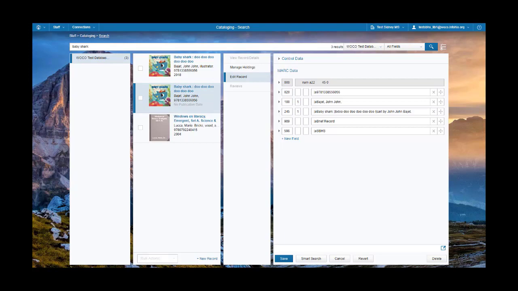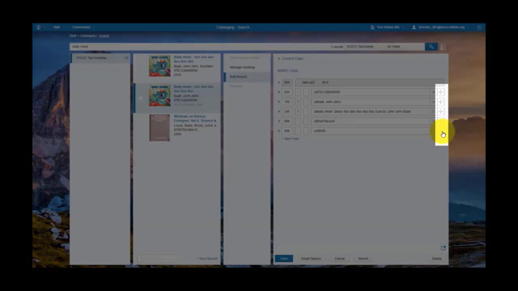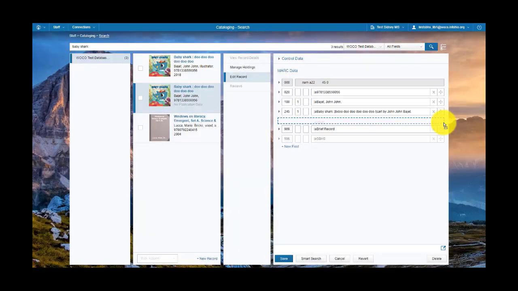Edit Record, Mark Data, is the section where you can make changes to the bibliographic information of a title. There are a variety of operations you can perform. You can reorder fields by using the crosshairs icon. Click and drag with your mouse to move the field up or down. Where the field will be moved is indicated by a box with a dashed outline.